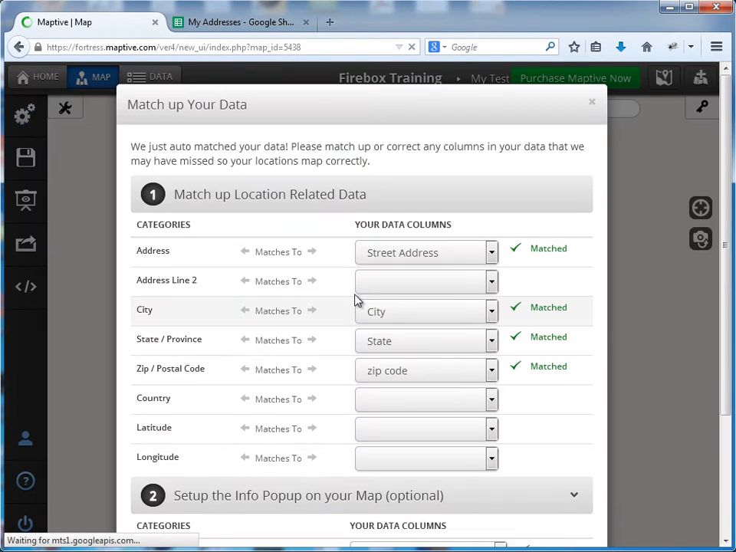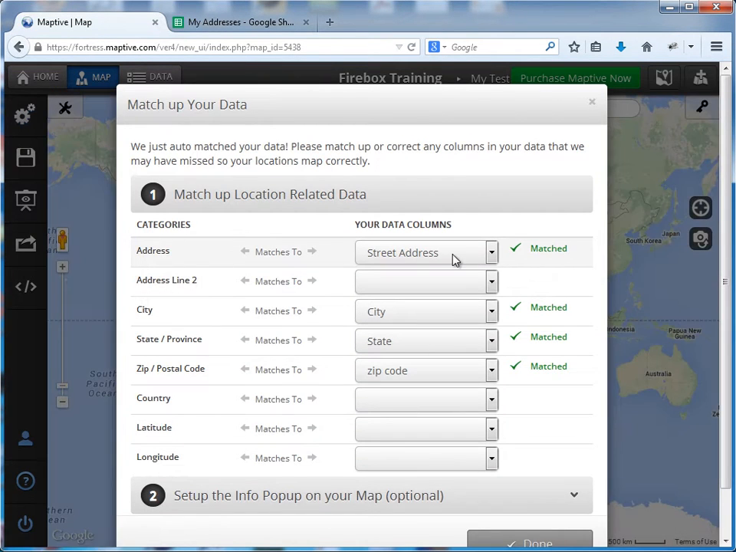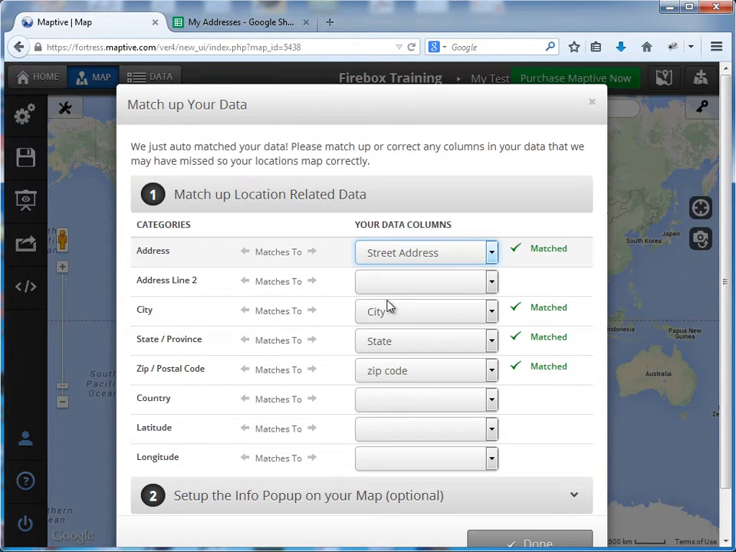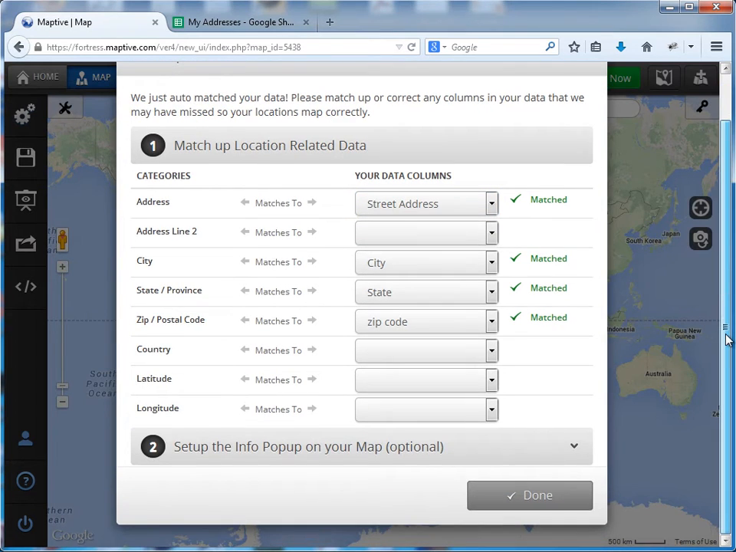So it's going to ask us what headings are going to go where. So it's pretty intuitive. It picked up on, see here are all of our column names from our spreadsheet, and it picked up on the address information as street address. Address line 2, we can ignore that. It picked up on city, state, zip code. Country, there wasn't a column for that. It's all in the United States. Latitude and longitude, we'll leave that alone.